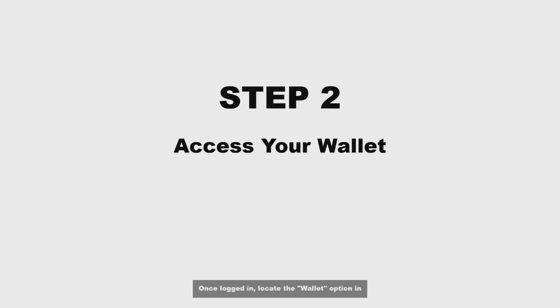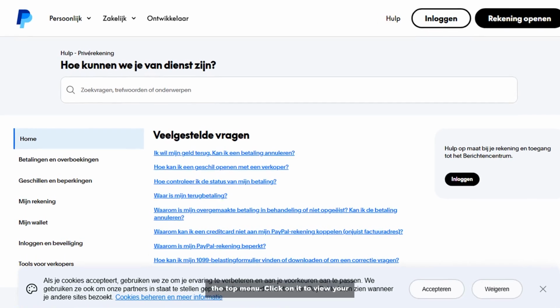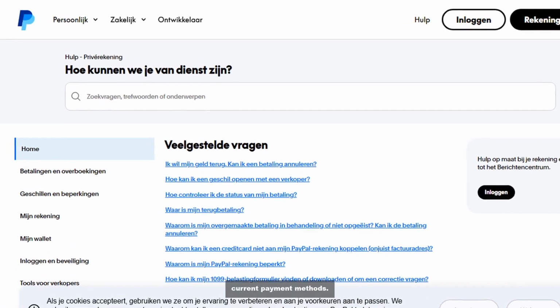Step 2. Access your wallet. Once logged in, locate the wallet option in the top menu. Click on it to view your current payment methods.